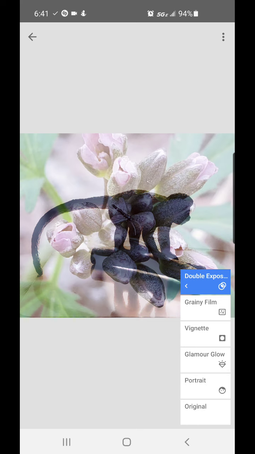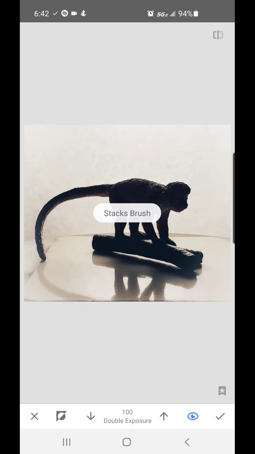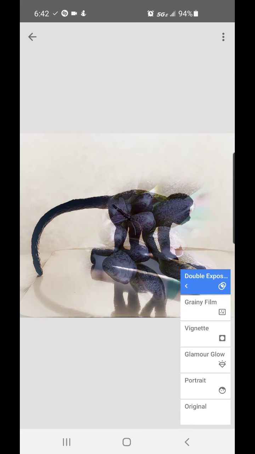So here's a cool thing. I'm going to click on the double exposure, and then I'm also going to select the paintbrush. Right now it looks like everything's gone, but it's not. It's just temporarily hidden. So I'm going to take the paintbrush and paint in some areas right here, just where the monkey is. And then I'm going to hit the checkbox. And then you'll see, I only revealed the double exposure wherever I painted it back in. So you can play around with this.